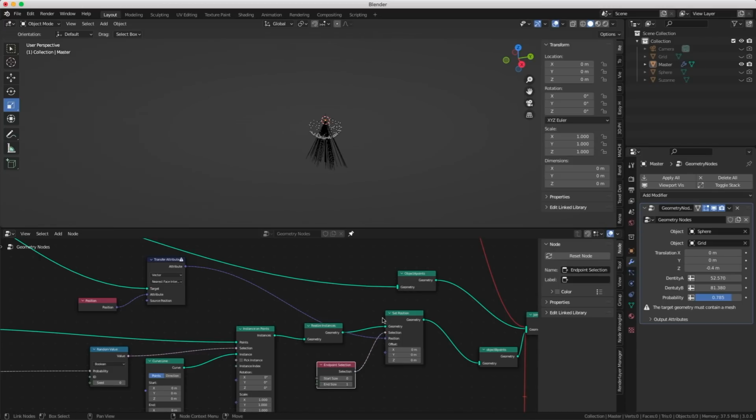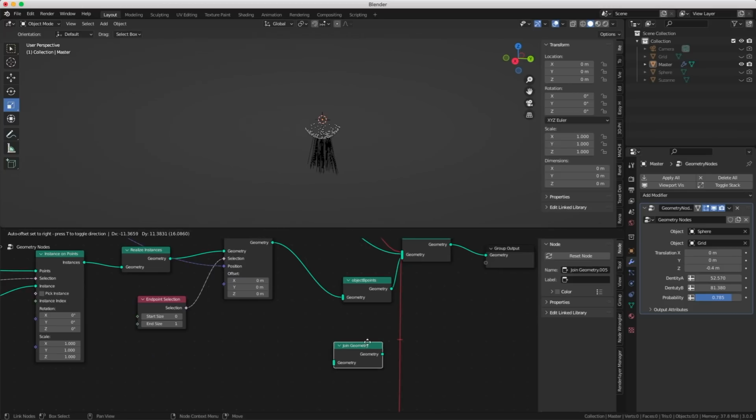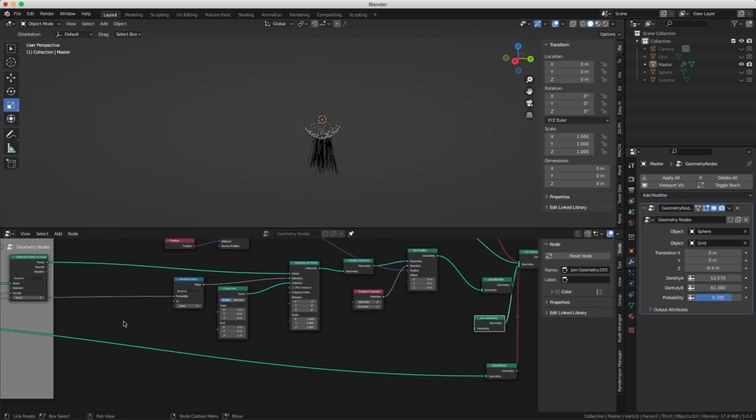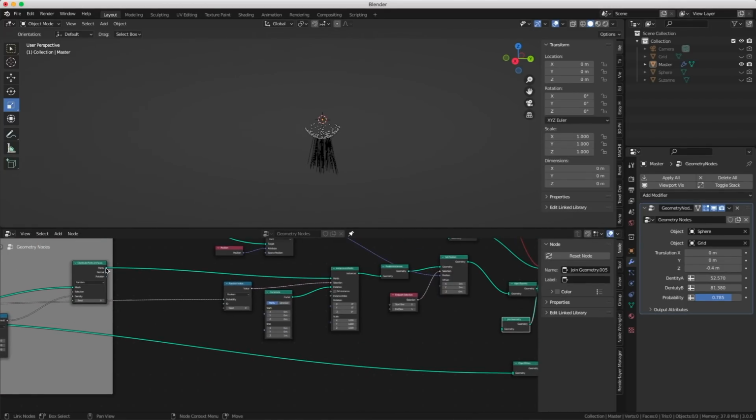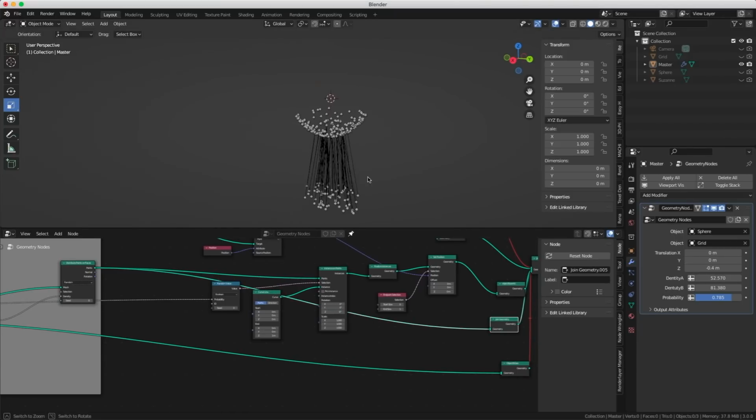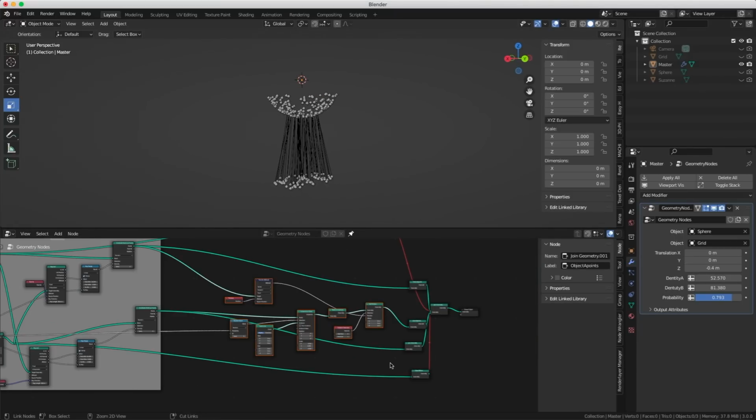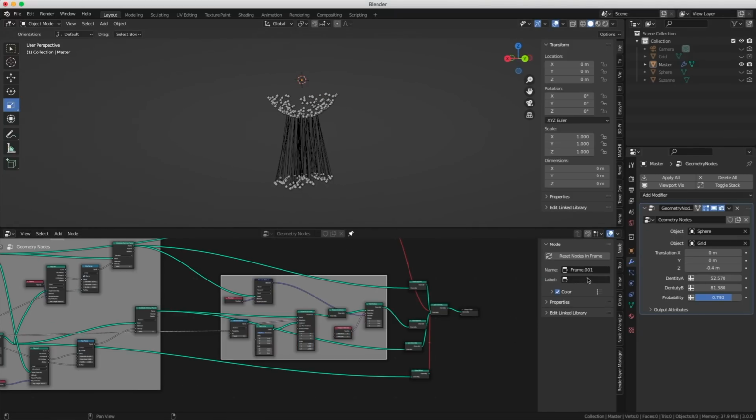And now the points are connected from the plane to the sphere, but they all go to the center. Why is that? That's because in the transfer attribute, we made a little mistake. We need to change this to nearest, and now it works. Okay, I don't see my points anymore on the plane, so let me just create another join geometry, and I will connect it to the original distribute points on faces. Cleanup time, let me select all these nodes and group them together, well, not group them, but frame them together, and call it curve generator.